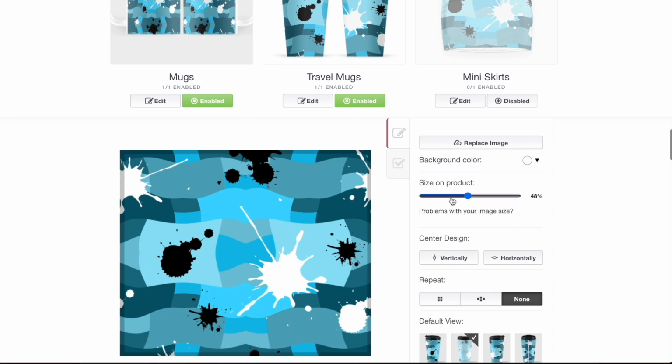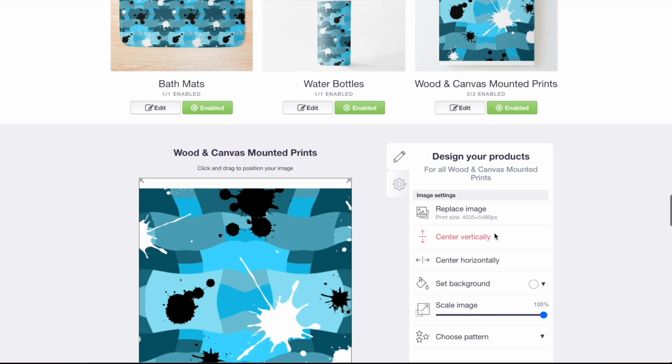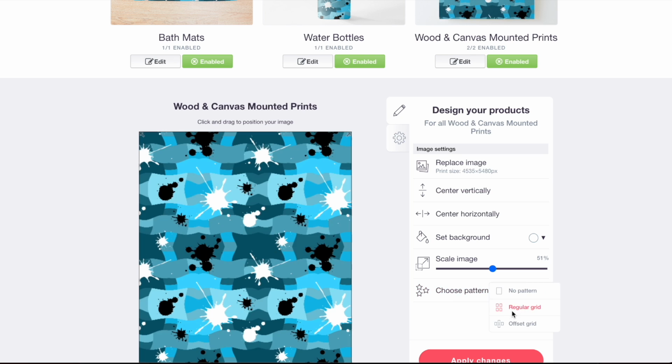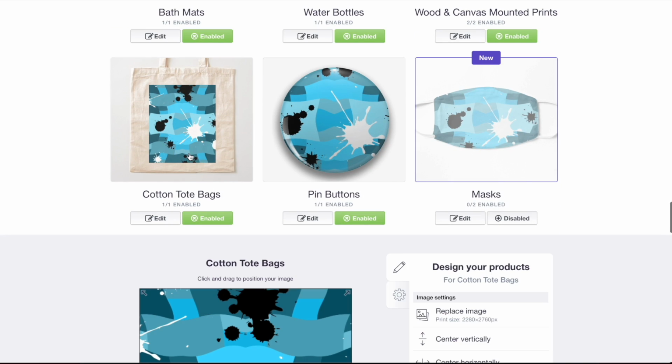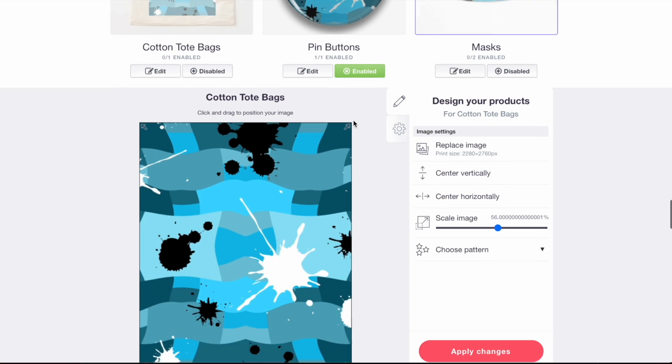And I kind of like how this one is. I'm really starting to like this design. I don't know if you guys like this design, but I'm really, really liking it. I don't like it on the cotton bag at all.